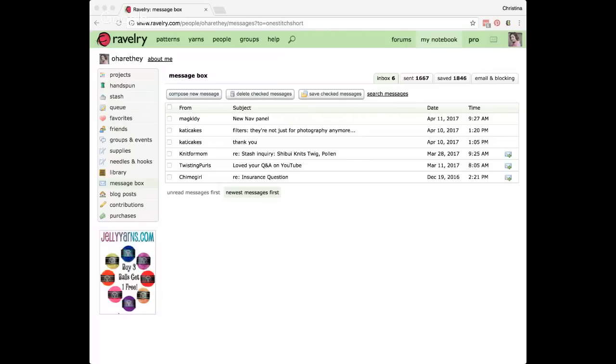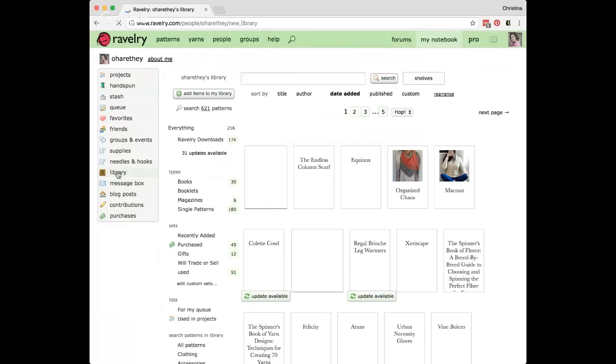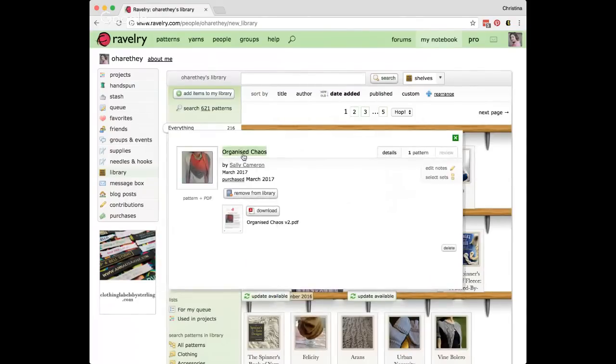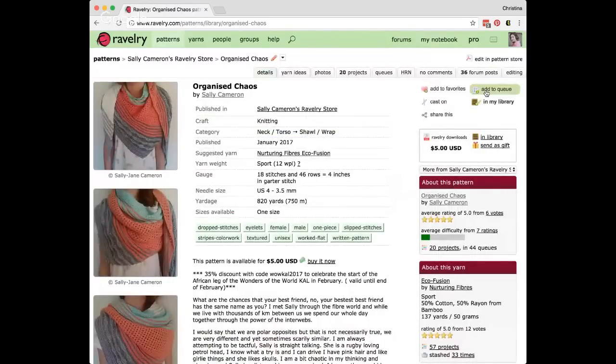Okay, I see another question. How do I get things from my library to my queue? Janet Brown, thank you for asking. There is no way to move things directly from your library to your queue. You just have to go to the item that's in your library, and this pattern is actually in my queue. Let's go to one that is not. And then I would click here on the title to go to the pattern page. And from there, I would click Add to Queue. There's nothing any faster than that.